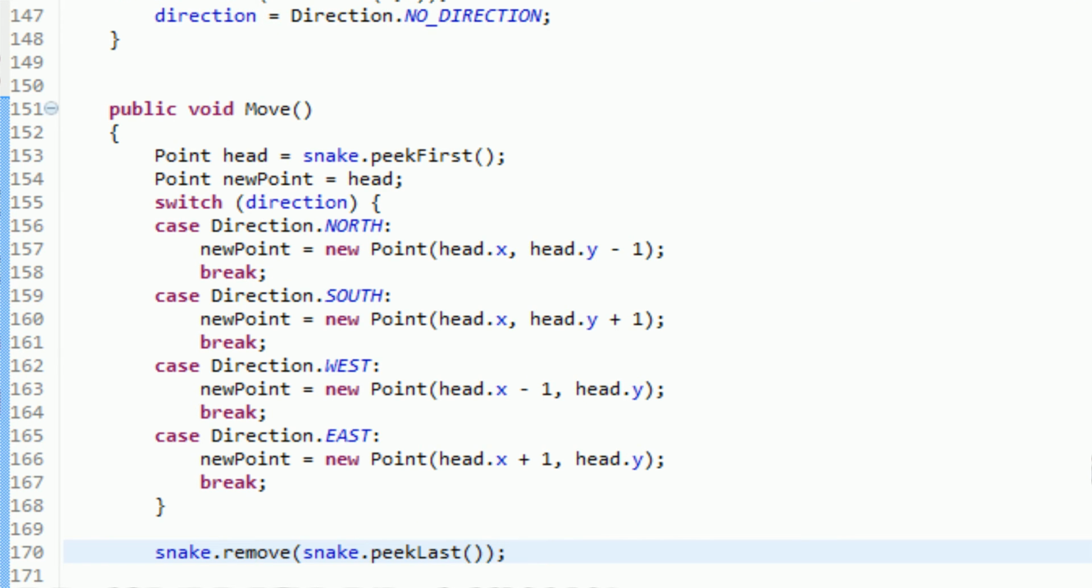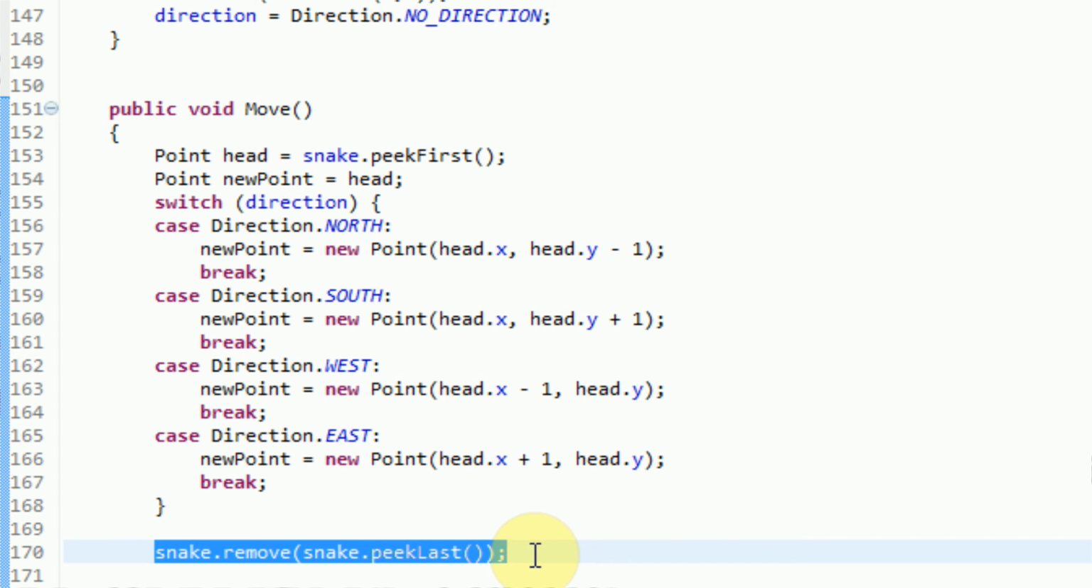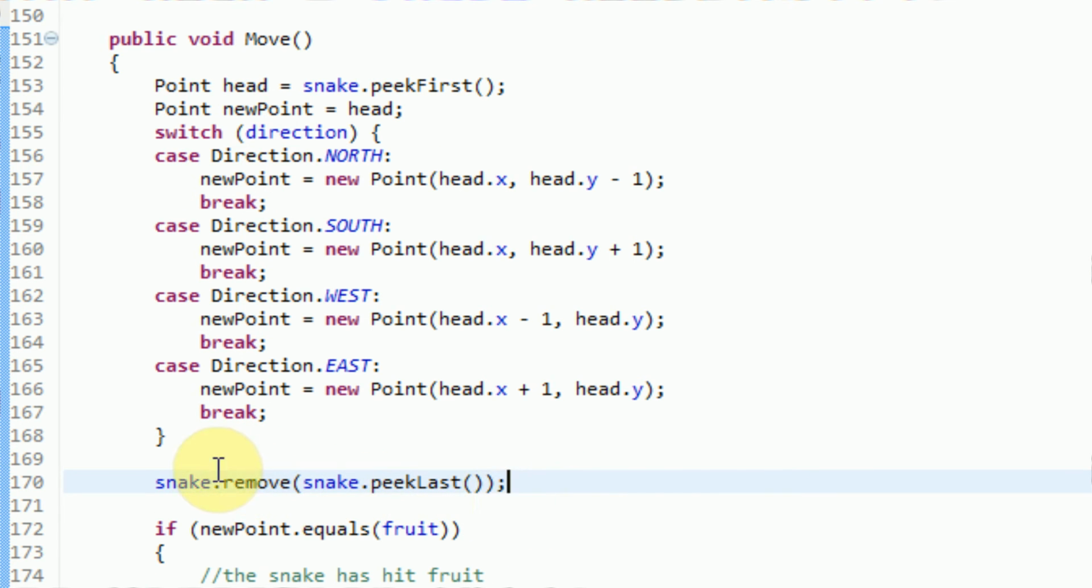I believe why this may be happening is this line right here. As you can see, it removes the last part of the snake. What this does is it gets the head, and then, depending on the direction, gets a new point where the head is, and then it removes the last part of the snake. But it doesn't check to see if the snake is moving before this point is removed.